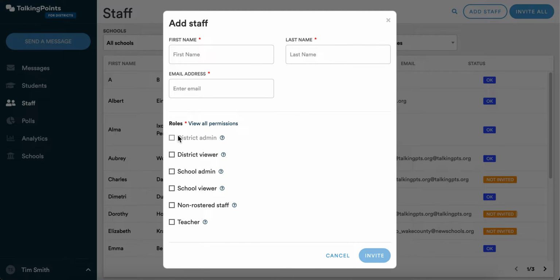You'll notice that the top one, the district administrator, is grayed out for security purposes because that level of the account, the level of the account that you are theoretically viewing right now, has a ton of power, a ton of capabilities to manage, oversee, and really have control over the full spectrum of data within your Talking Points account.